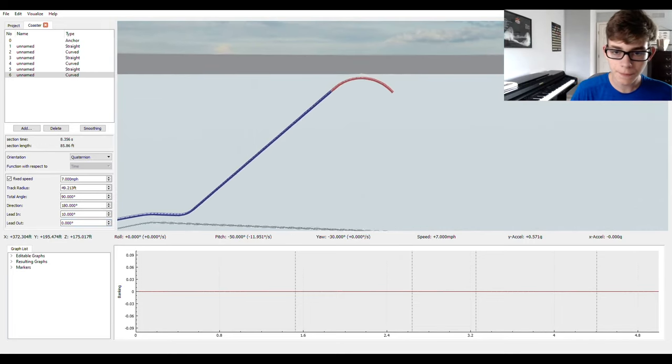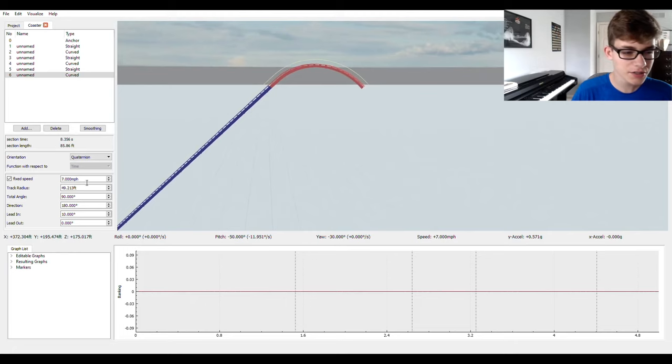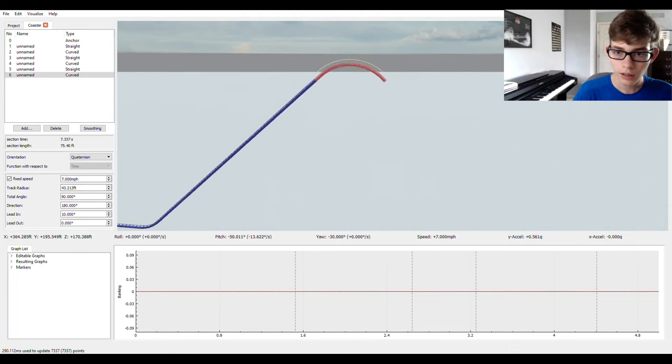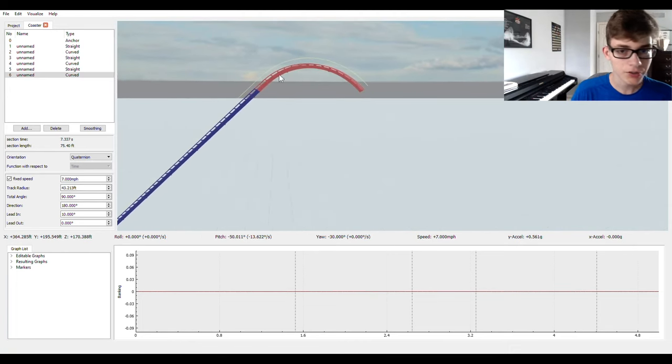So this is a bit wide of a crest, I'd say, so I'll take the track radius, move it down a little bit. I think that looks pretty good. So here, I think that it goes a bit steeper than I want. Usually when making first drops, I have this pitch value right here, which is like the vertical angle. It's at negative 50 right now. This in parentheses is the change in pitch.